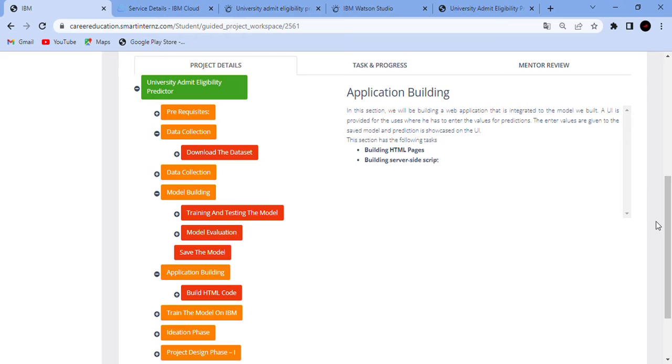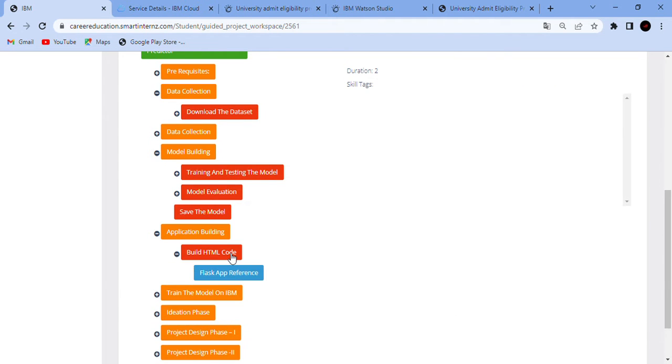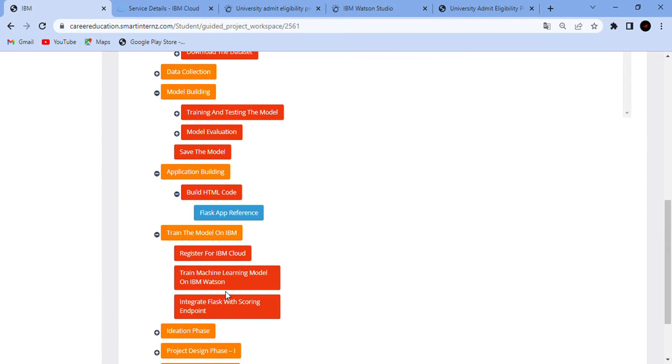The third phase is to build the application to run the app. In our project we use HTML for the prediction page. After completing the dataset and training the model, we deploy the model in IBM Watson Studio in the cloud. Now let's move into our model pre-processing.